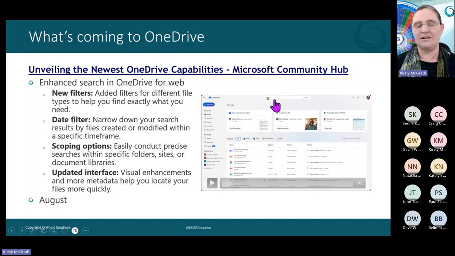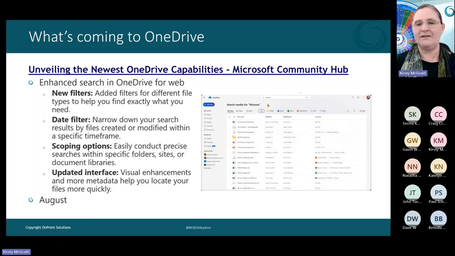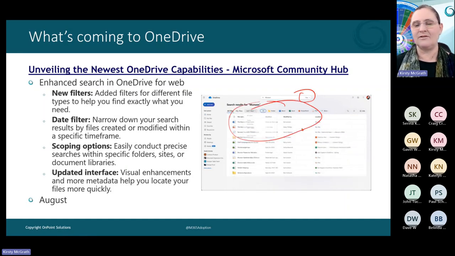There's a little video so you can see. Searching, there you go. And you'll see here are the filters as well, and all these little drop-down filters across the top here.